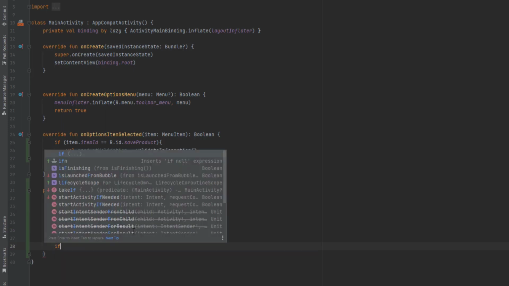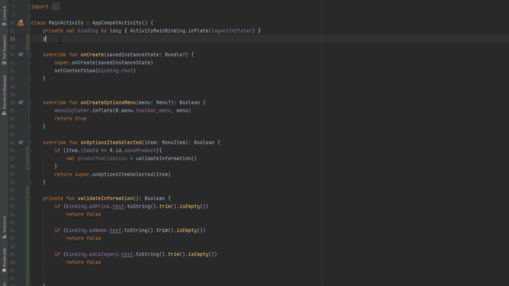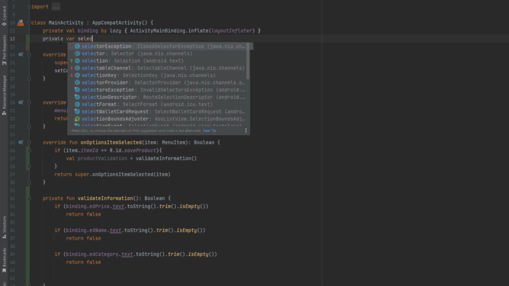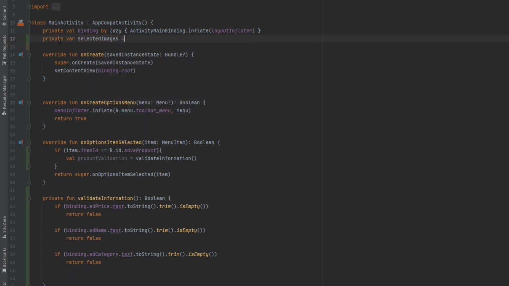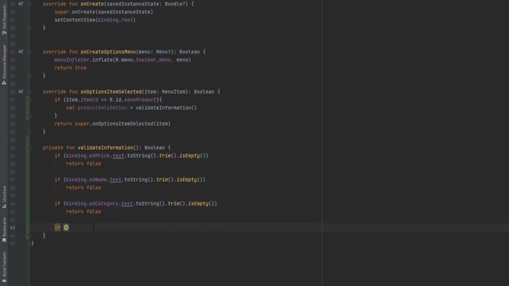Okay, now let's continue. We wanna make sure that the user at least selected one image. For that, we're going to create private var selected images and make this a mutable list of. In here, we're going to have the URI of the images, because we're going to get them from the gallery, and we're just gonna get the URI. The gallery sent us the URI of the image. Okay, now we check in here if the selected images is empty, then we're gonna return false. And if we reach here, then we're just gonna return true. So we know all the inputs are correct.